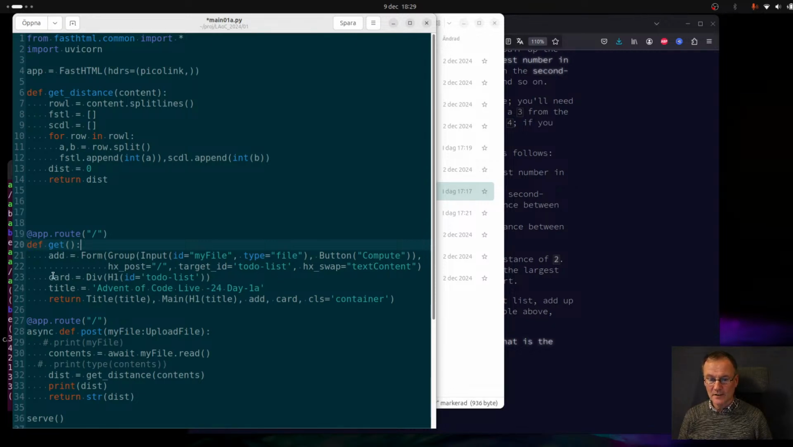So the next thing here is, first we have a form, and then we have a div, which contains a text, more or less. It is empty when we start off. We also have a fancy title named Advent of Code 24 Day 1A, and then we just return all of that, and that gives the actual web page.